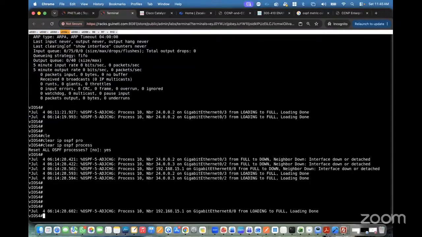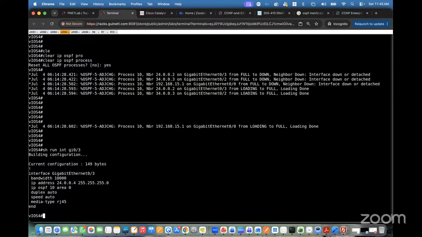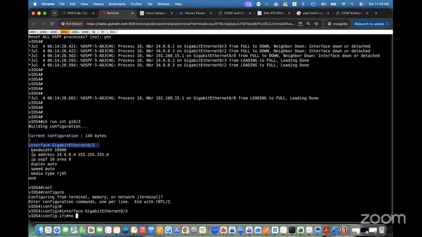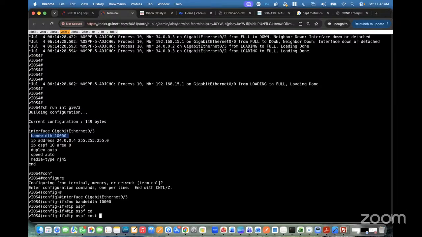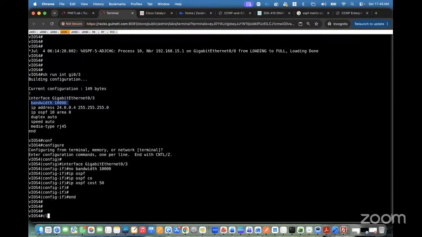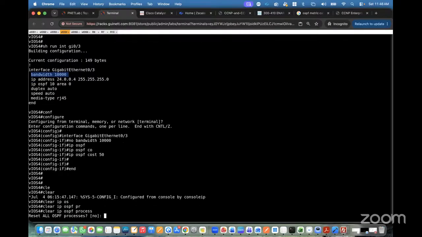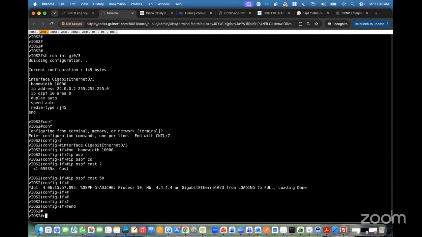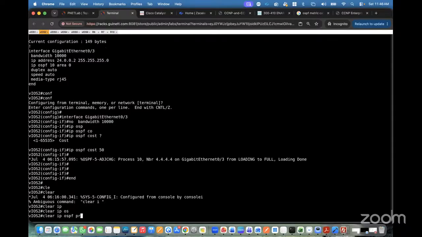Okay, and I'll go for this one also. Show run interface gig 0/3. And I can just remove this bandwidth. No need for this one. And IP OSPF cost 50 and then clear IP OSPF process. I can do this one and I can just clear IP OSPF process.